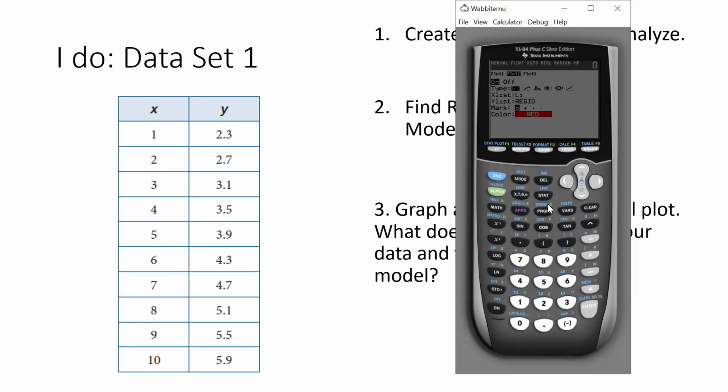Okay. We're on step 6. I just had to pause because everyone wasn't here. So, step 6, I'm going to finish right where we were at. It says we're going to press zoom, then go to 9 for ZoomStat. We're going to go to 9 on our paper, 9. And it's going to plot everything for us in the perfect window.